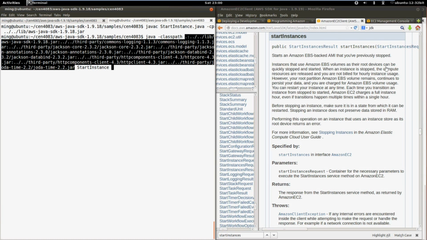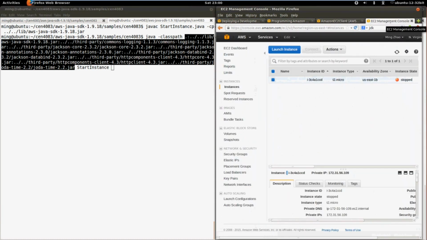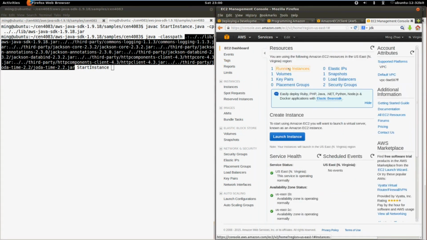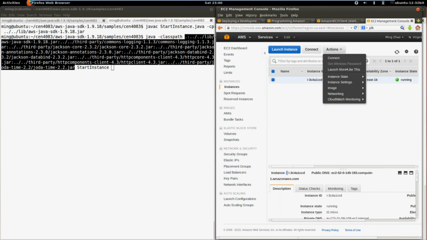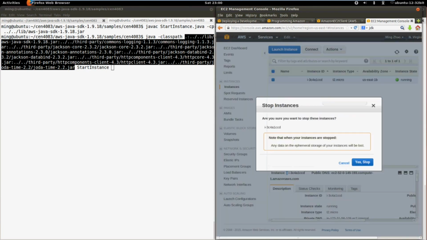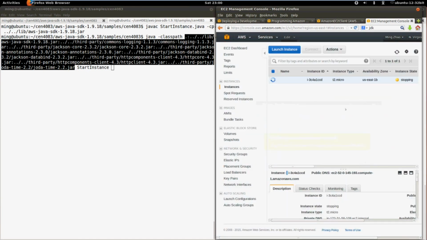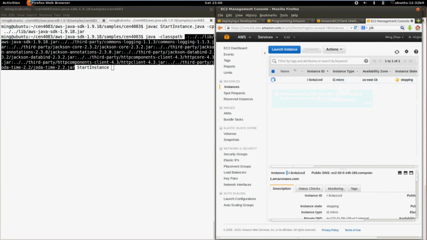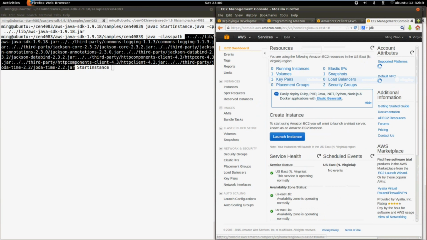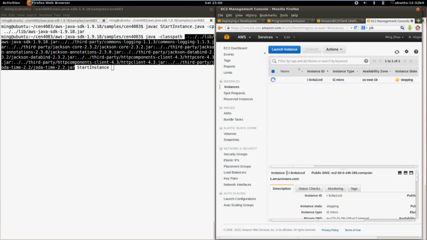Now let's see whether my instance is stopped. Okay, it's not stopped, it's running. So let me stop it, and then I should be able to try this program. Let's stop. Let's give it a second to stop. Stopping. We wait for it to be completely stopped.